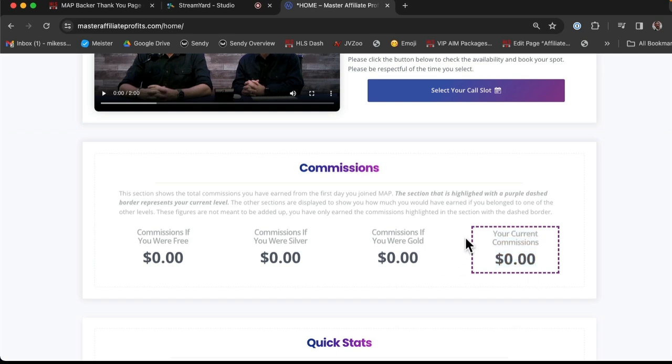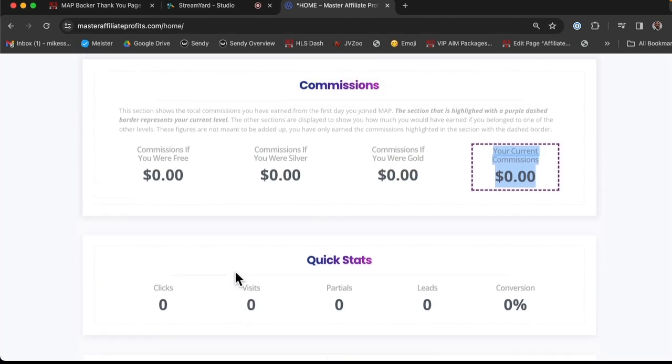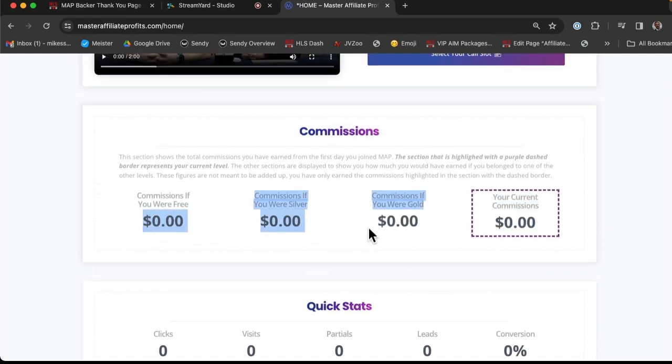So since we are a platinum and we're logged in as platinum, that's why we're seeing the dashboard around this commission set right here, which is the platinum commission set. So that's pretty cool to be able to see how much you're making and how much you would have made if you were in those other levels. And by the way, the amount that you make is not like a summation of all of these amounts. It's actually just comparing to what you would have made if you were one of these other levels.